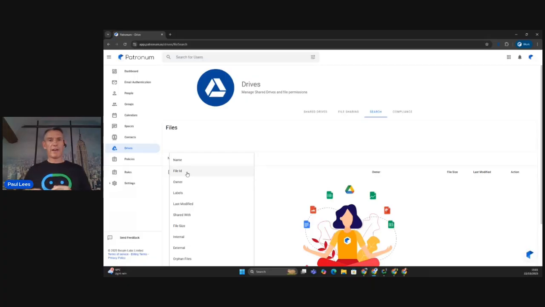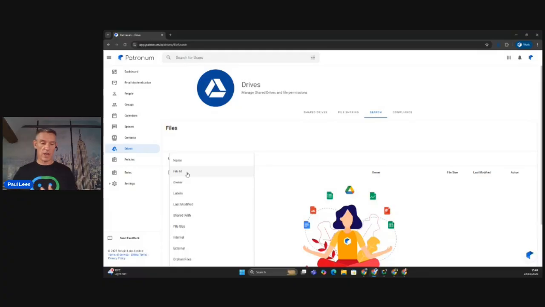When you click on a file from an email and you don't have access to that file, you're not going to get access if that file isn't being managed or maintained by a real account. That's where you can get the file ID, put the file ID into Patronum, you'll find the file, and you'll then be able to modify the permissions of that file, change the ownership of that file, etc.